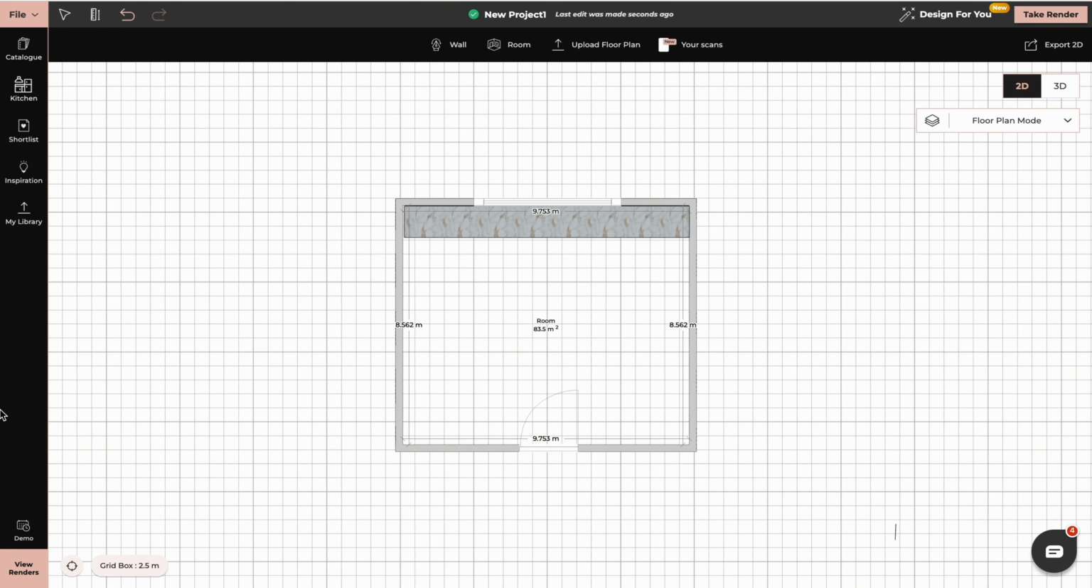I will show you how to use punch tool and guidelines. Let's start with the punch tool. The punch tool will help you to create openings and cavities for some of the objects.